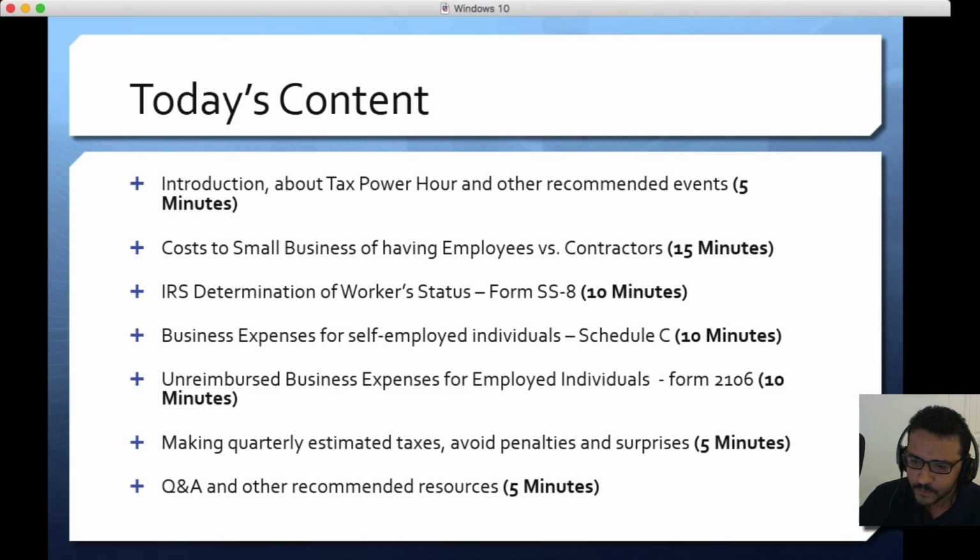Then we'll talk about the business expenses that self-employed individuals get, or independent contractors, people that have a Schedule C. We'll talk about the Schedule C, and some of the challenge expenses that this group of people have. Then we'll talk about people that are not self-employed, that don't file a Schedule C, that have unreimbursed business expenses. And that's a key important one, unreimbursed business expenses.